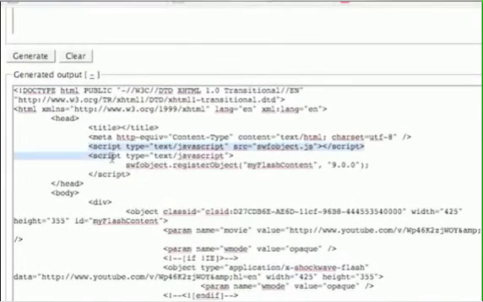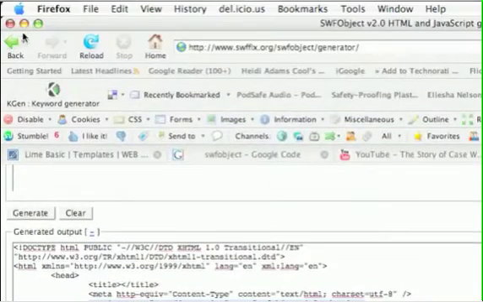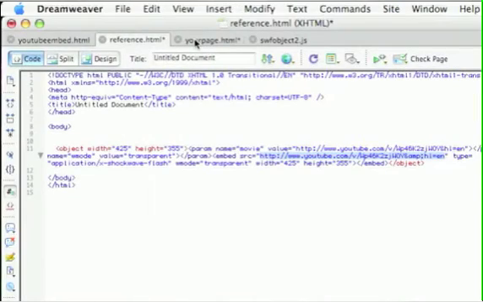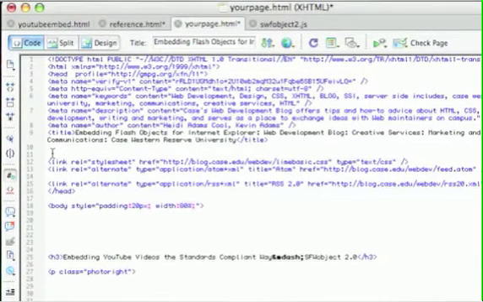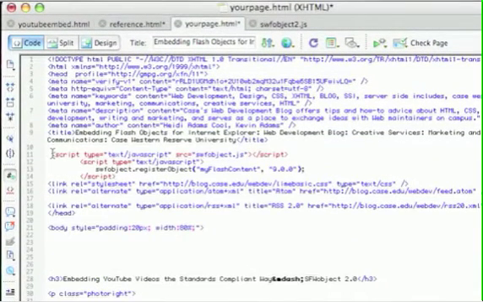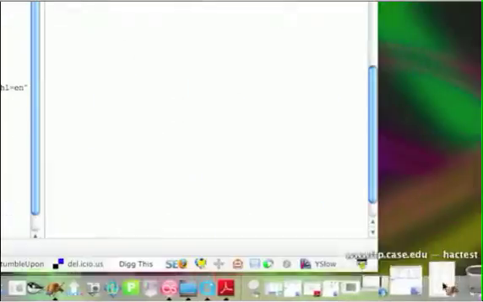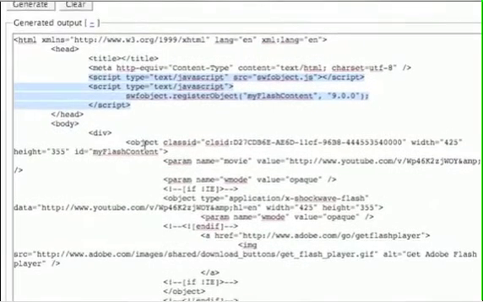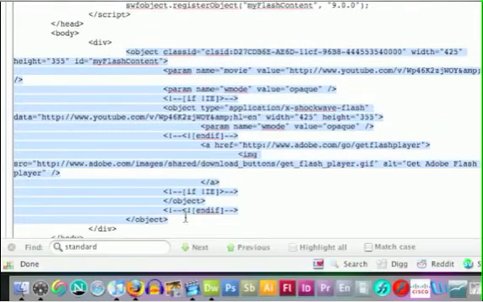Copy the script code from the code that we've been provided. Next, we'll go to our HTML document and paste this code in the header. Now we'll return to the generator page to grab the code that we'll be using to embed the video itself. Select the object code and copy it.